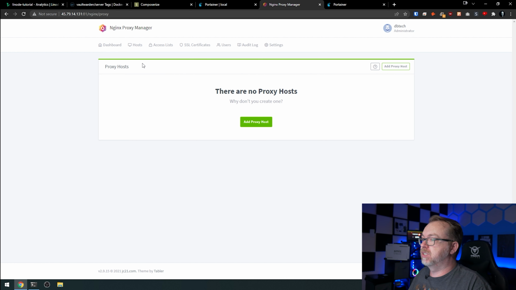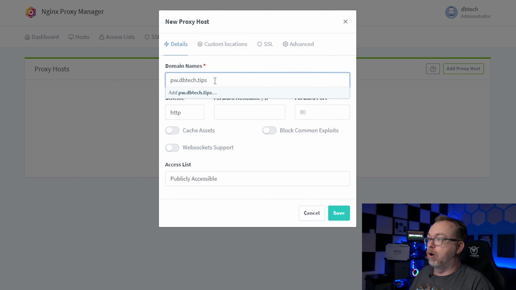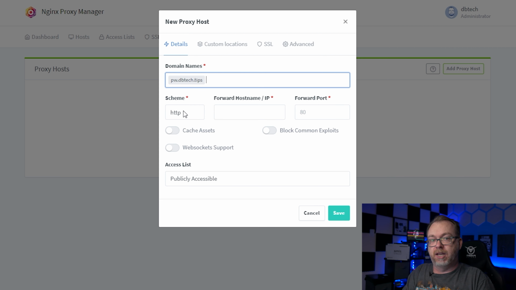We're going to click on proxy hosts. We're going to add a proxy host, and then we're going to paste in our domain name there. Our scheme is going to stay HTTP in this particular instance because the container doesn't have a self-signed SSL built into it. So in that case, we're going to leave the scheme as HTTP.